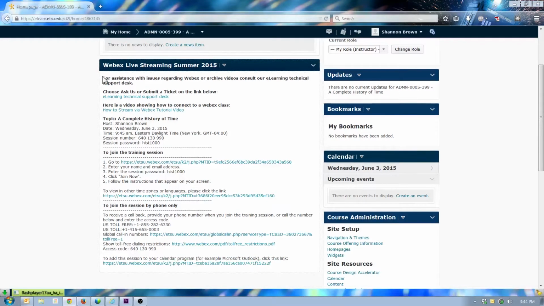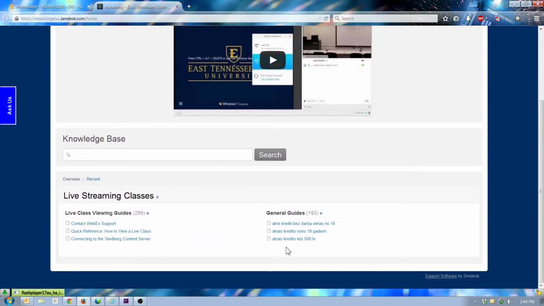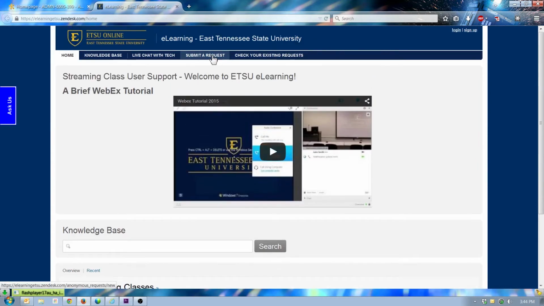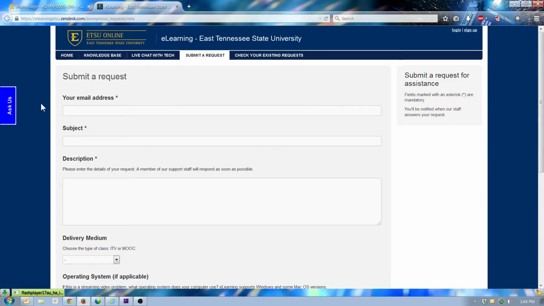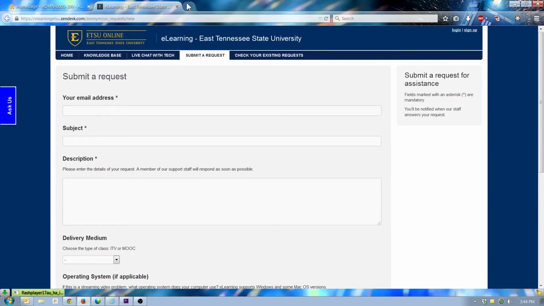Let's look at the parts of the box. The first part is technical support information. If you followed this tutorial and you're still having trouble, or if you have something that's out of the ordinary, you can go to the e-learning technical support page. You'll find more tutorial videos. You can search your knowledge base. You can look up guides. If none of that helps, you can submit a request by entering this information in as much detail as possible, and we'll try to get back to you as quickly as possible. Be sure to check that email. We're going to try to respond to you within 24 hours to get that resolved.